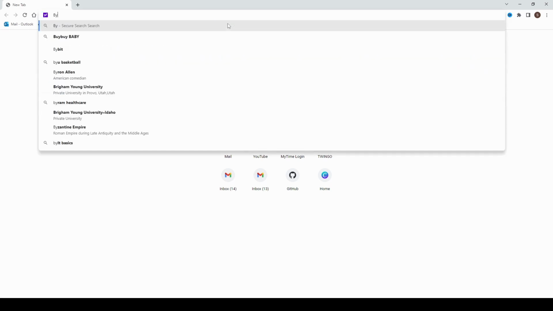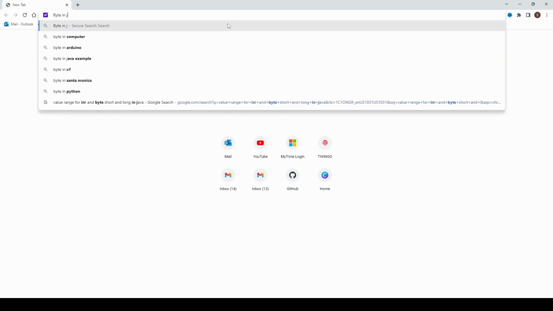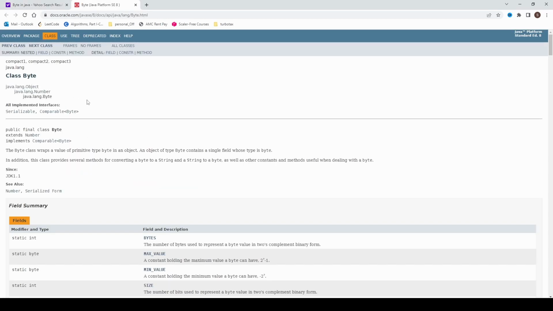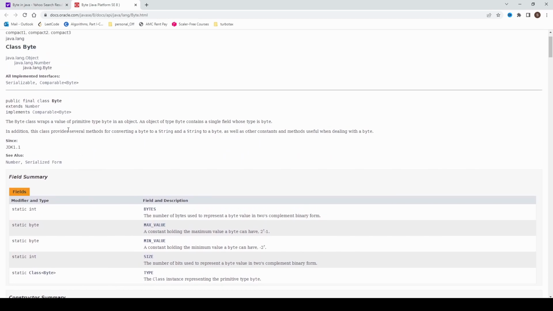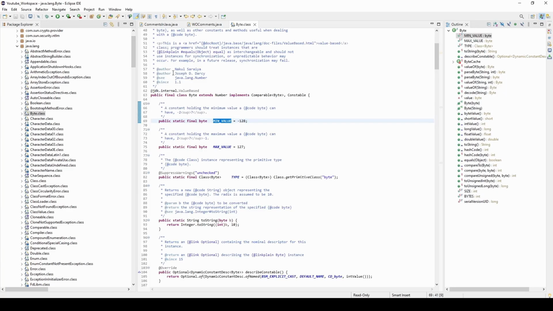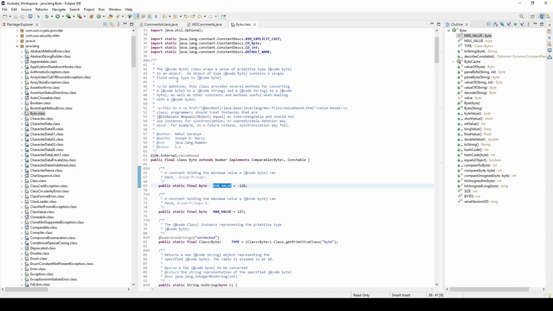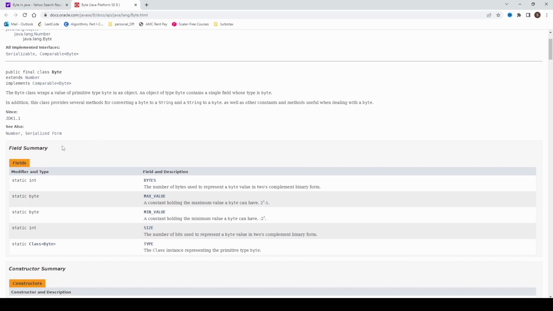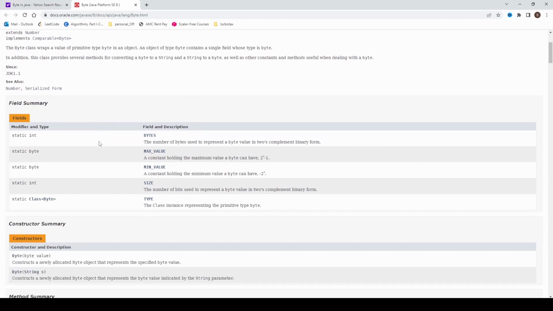Say for example, Byte. Here you could see the Byte class wraps a value of primitive type. Whatever you have specified in the comments on top of the class will be coming here. Also, from which version it is available, and if you want to refer to other things, you can give all those things.